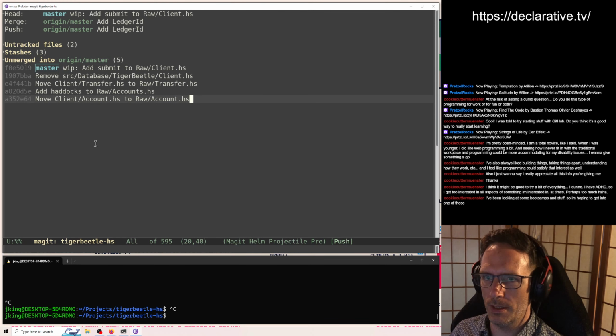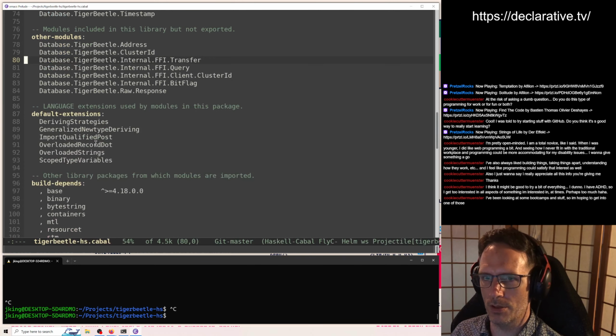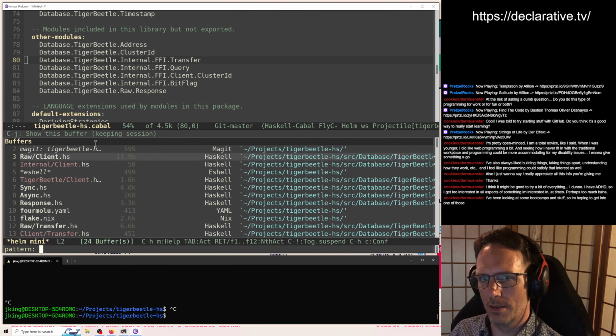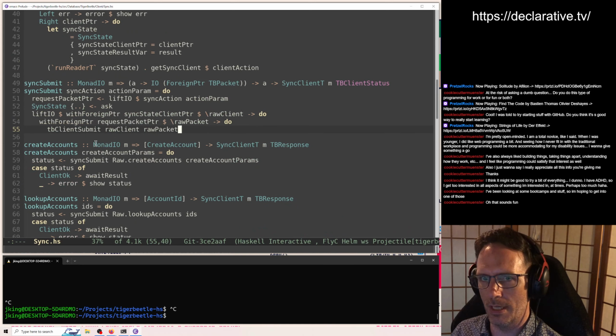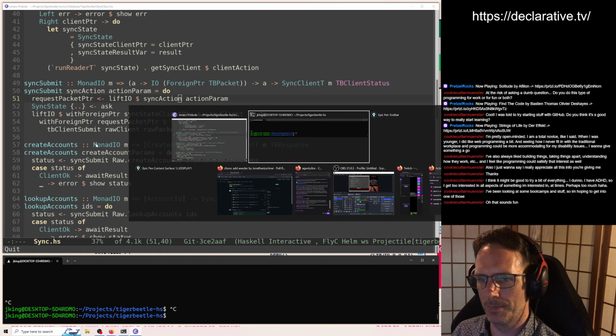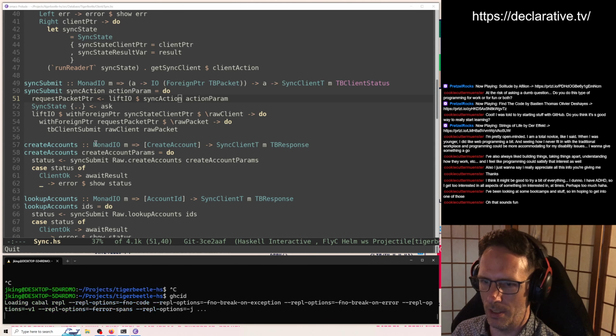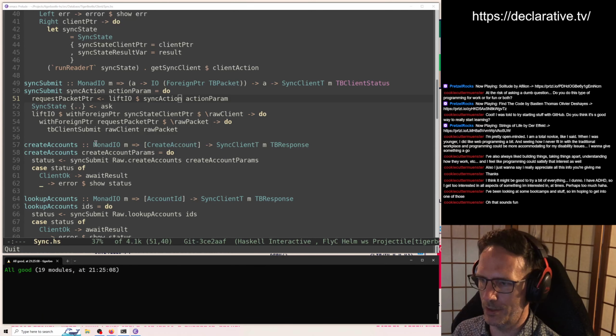Okie doke. Yeah, so we added submit to raw client because we're starting to think about the async stuff. So let's get sync client using that new function instead of sync submit. See if we can make that work. So again, I'm going to fire up GHCID, which is going to rebuild things and stuff.